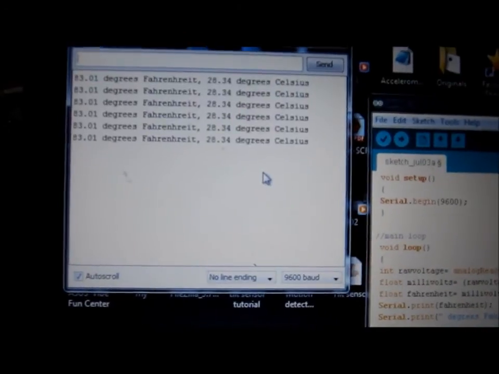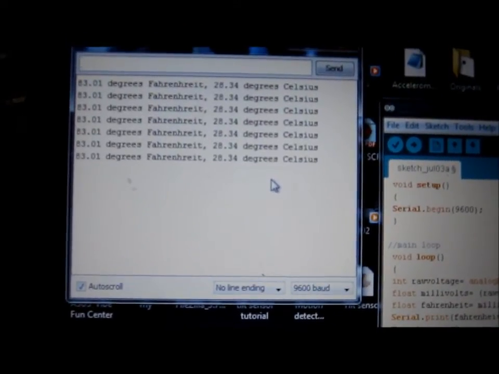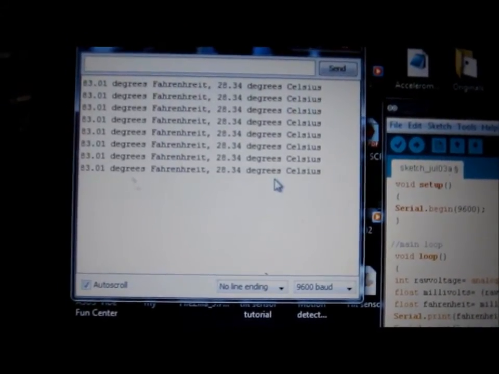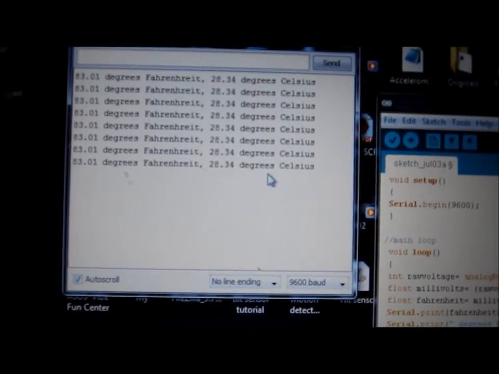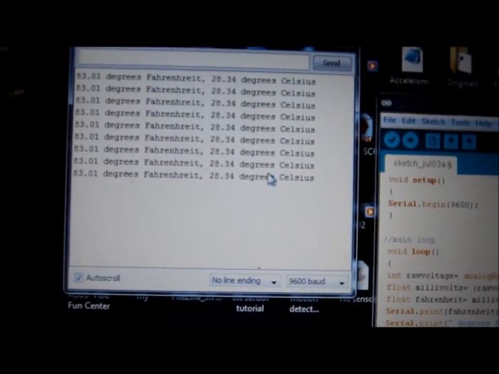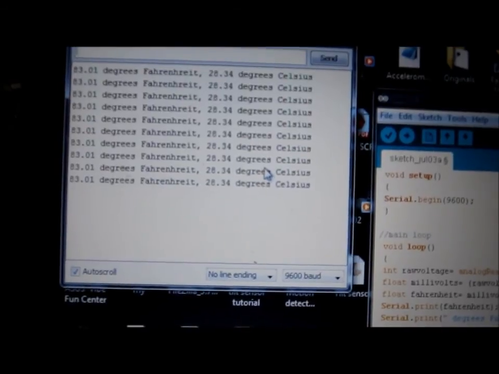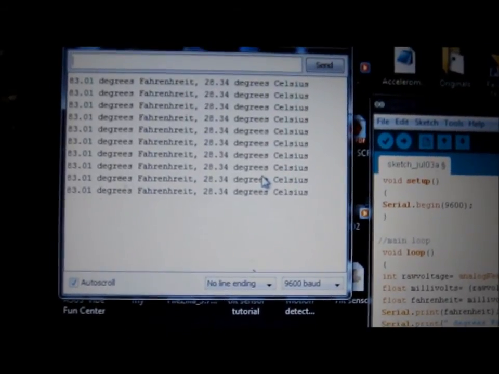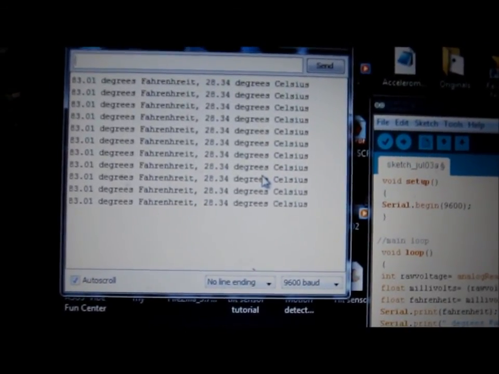which is 3 seconds. And then it's given us a fairly constant reading of around 83.0 degrees Fahrenheit and 28.34 degrees Celsius. It's equivalent. So this is what the temperature in my room, the sensor is reading for my room.